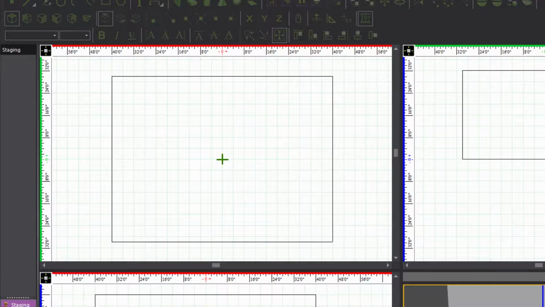To put this into perspective, looking at the plan view on the red ruler which represents the x-axis, the room's right wall is 40 feet away from zero in the positive x direction towards the right of the screen, while its left wall is 40 feet away from zero in the negative x direction towards the left of the screen, for a total of 80 feet. Similarly, on the green ruler which represents the y-axis, the front wall is 30 feet away in the positive y direction towards the top of the screen, and the back wall is 30 feet away in the negative y direction towards the bottom of the screen, for a total of 60 feet.